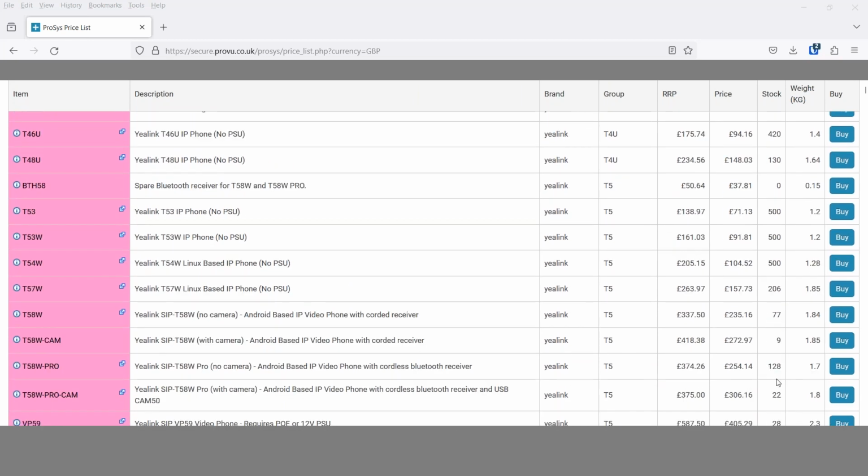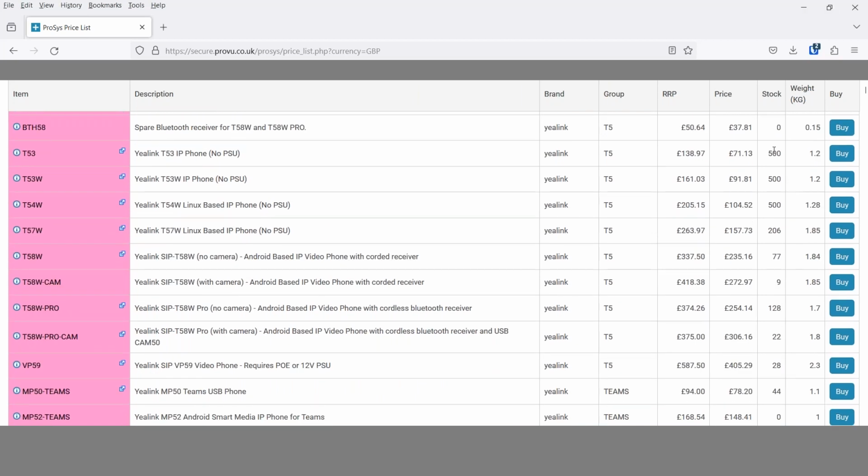One thing you may also notice is that quite a few of the items are showing at 500. Now, we do have well more than 500 of these in stock. However, that is our cap on the portal. So if you are ever in need of more, then do give us a call and we'll be able to tell you exactly what we have.